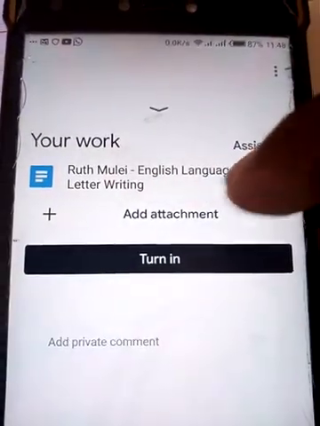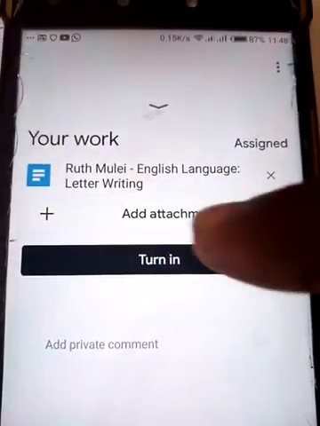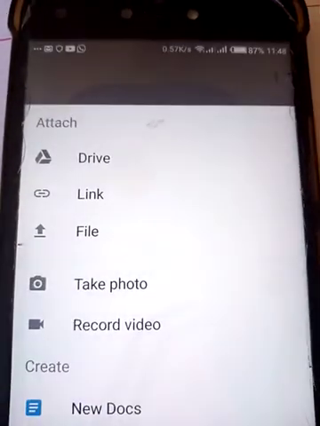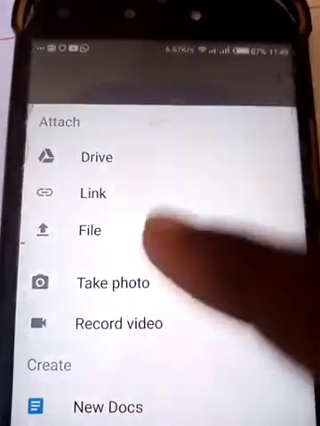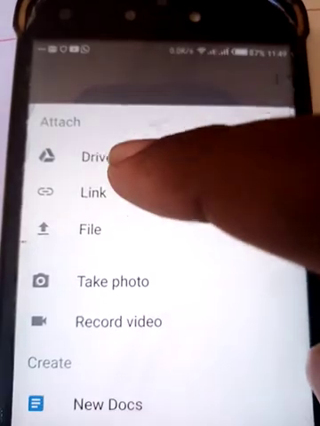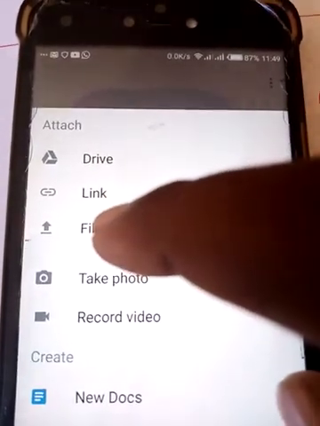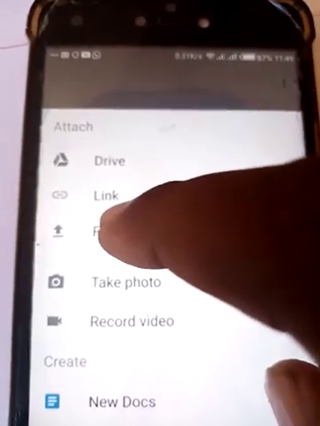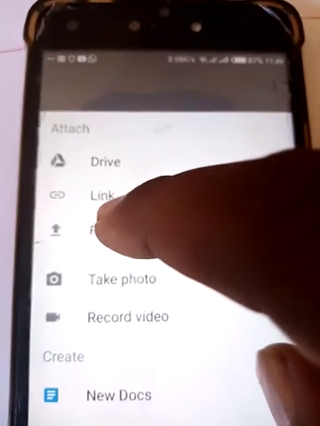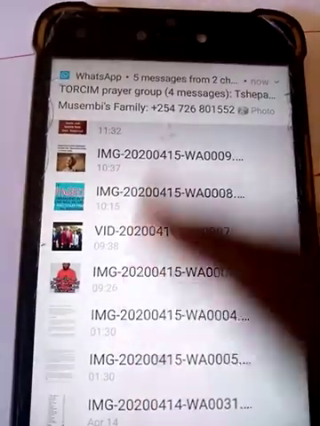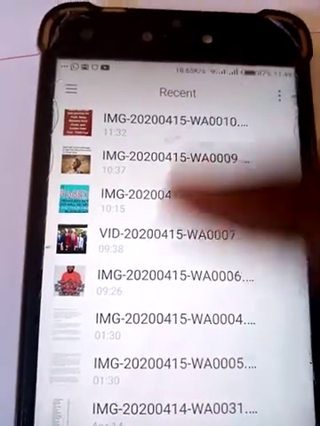That is his work. You can still add more work, and what you do is look at the part that says add an attachment. The moment you tap add an attachment, this pop-up menu will come up, and from there you can add from Google Drive, you can create a link, or you can upload a file. Uploading a file could be from any source. It can be from the computer, from the phone, or from anywhere. If we just tap that, you can see there are many things that you can attach.